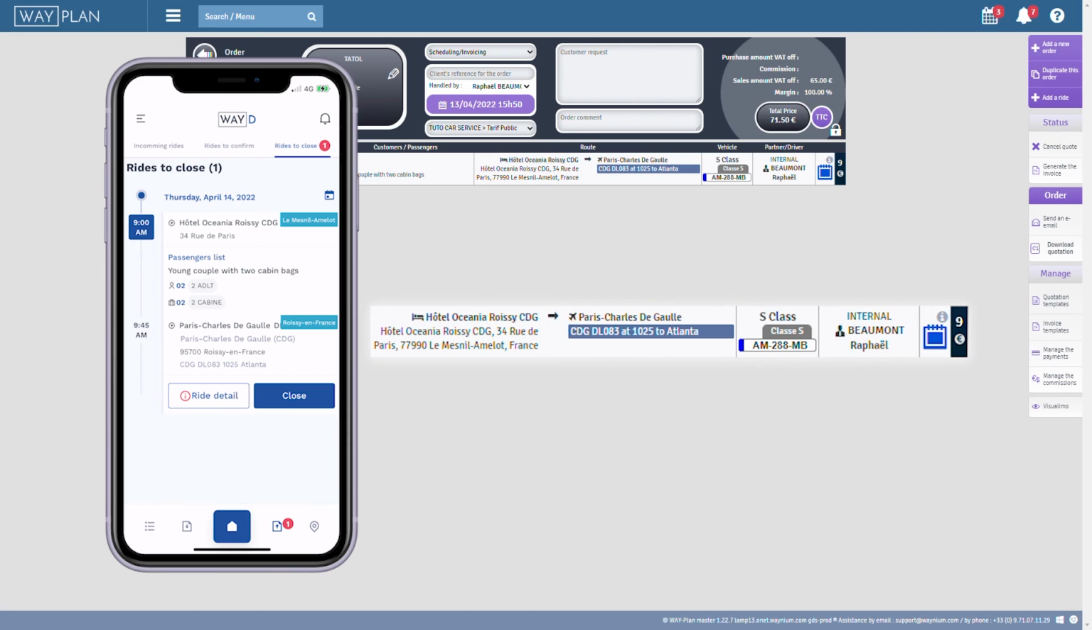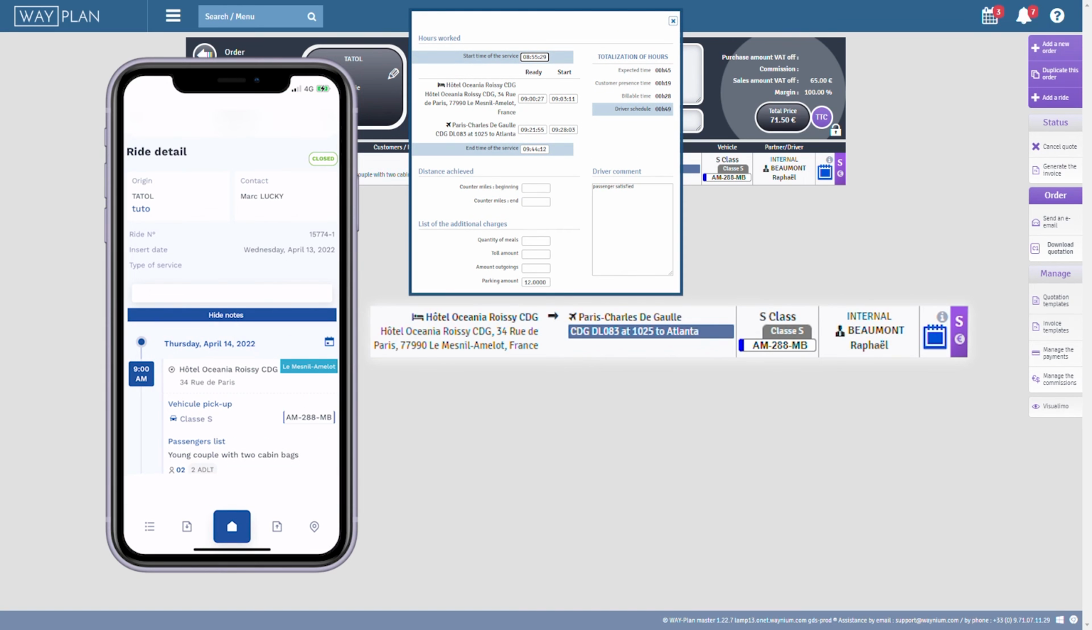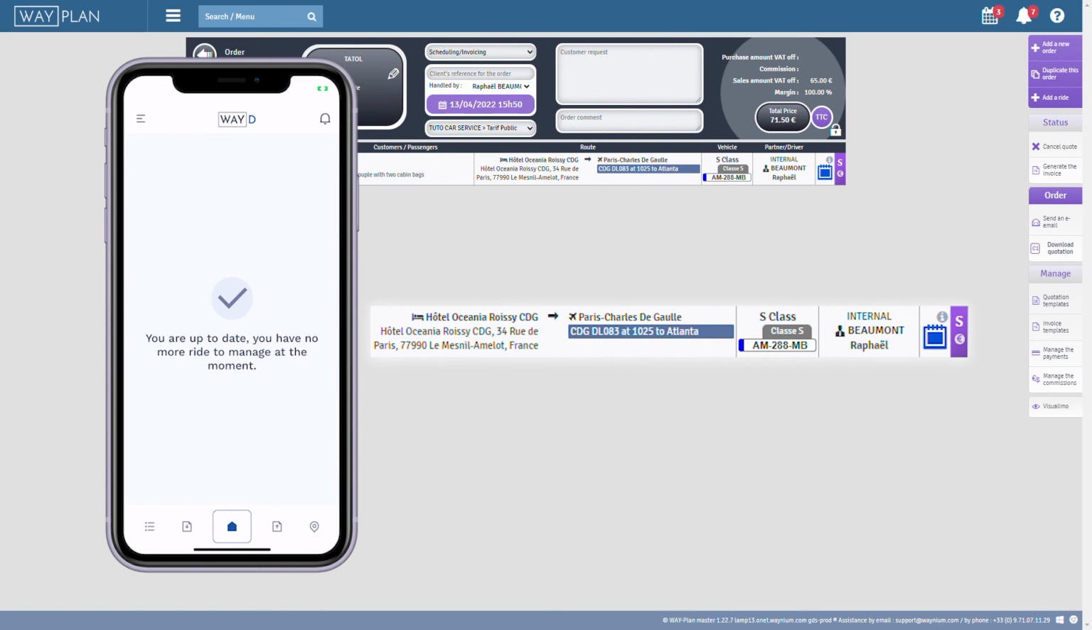Last step for your driver, close his job. By clicking on the Close button, your driver has the possibility to enter any additional fees to be charged on the job and to add a useful comment to the person in charge of the billing. Your driver clicks to validate the closure of his job. All data are reported in real time and can be directly exploited on the Wayplan side.